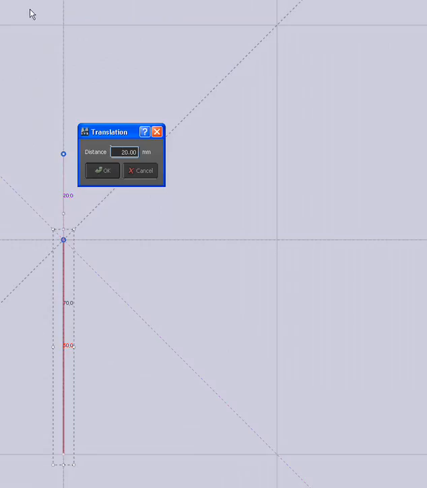Alright, now I want to go 50 more units up, because 50 and 50 will make 100. I'm going to add this to the bottom value. And press OK. And then we get something like that. Now we have 100 millimeters.